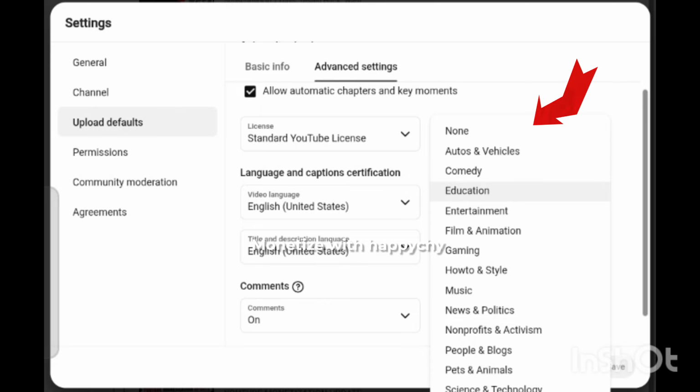Okay, now if you choose education, YouTube will send your content to people that watch your kind of video, not randomly. Now it is very important you make sure you choose your category. It is very important you choose your category. It is very important.